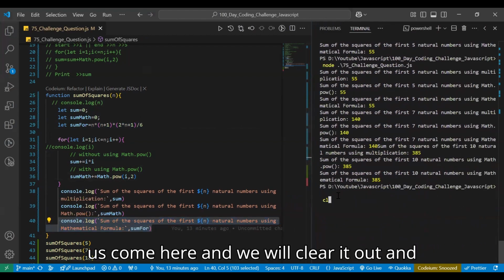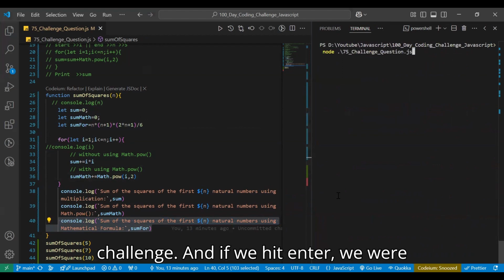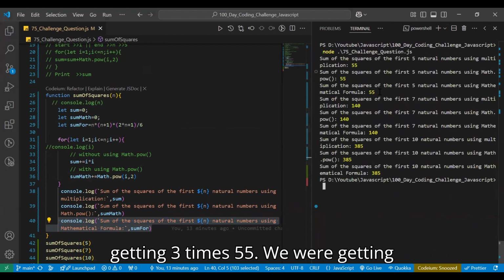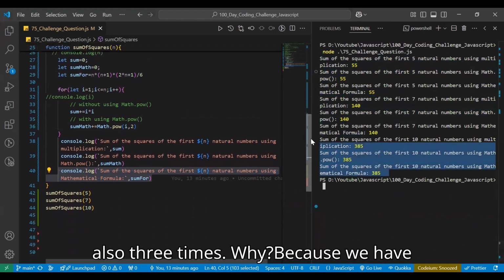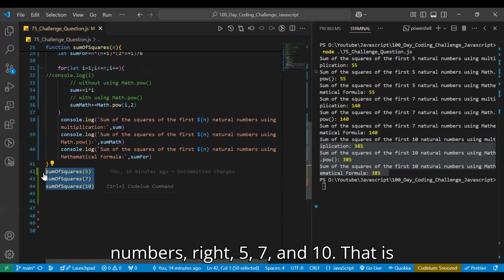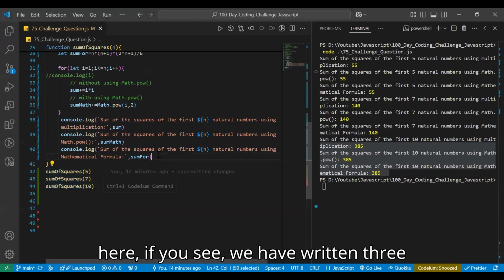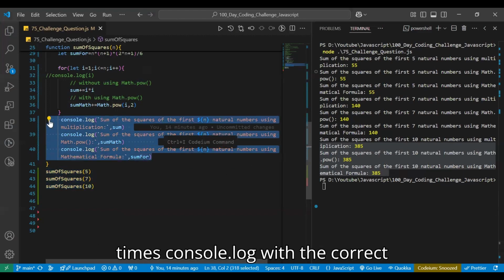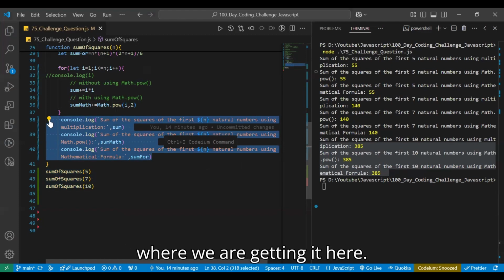So let us clear it out, and I will write node day 75 challenge. If we hit enter, we were getting 55 three times, 140 also 3 times, and then 385 also 3 times. Why? Because we have invoked it with 3 different input numbers: 5, 7, and 10. And here, we have written console.log 3 times with the correct statements, and that is where we are getting it.